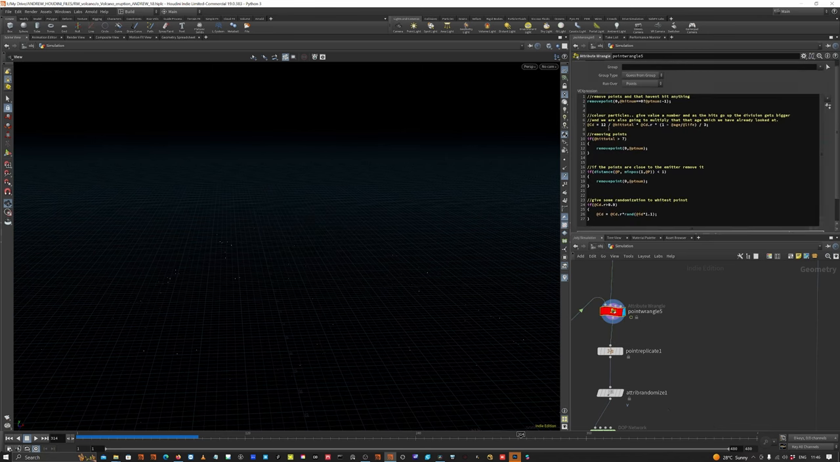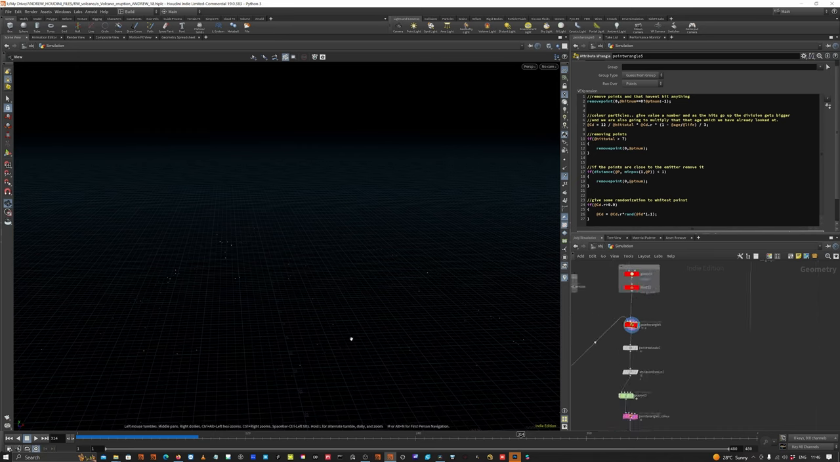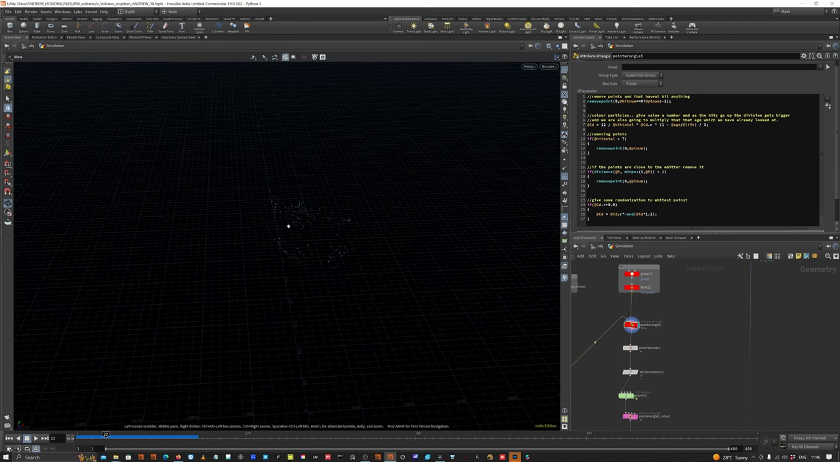And here we're just removing more points. So if the total hits is greater than 7, we're removing those points. And here, if the distance from the first input is greater than 1, we're removing the point. So essentially what that's going to do is remove points close to the emitter. As you can see, we don't have any points in the center here. If I were to comment that out, you can see we've now got those points close to the emitter back again. So let's just go back.